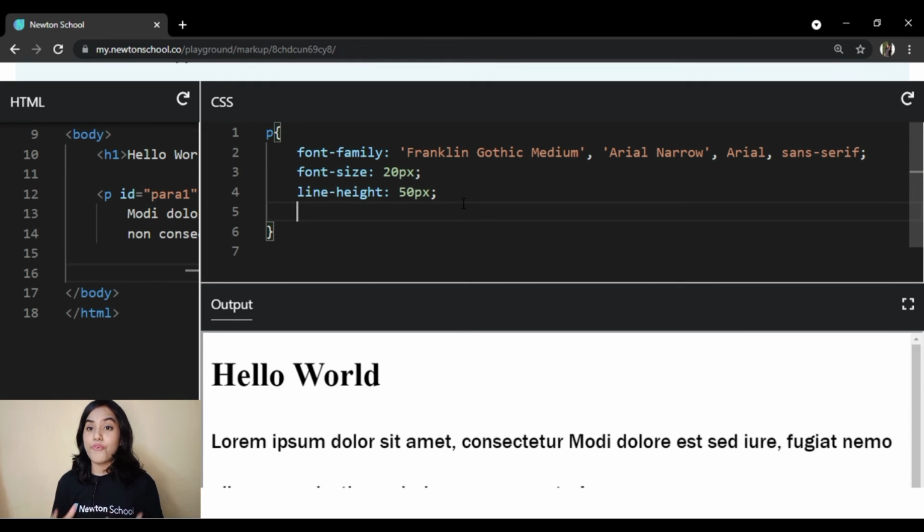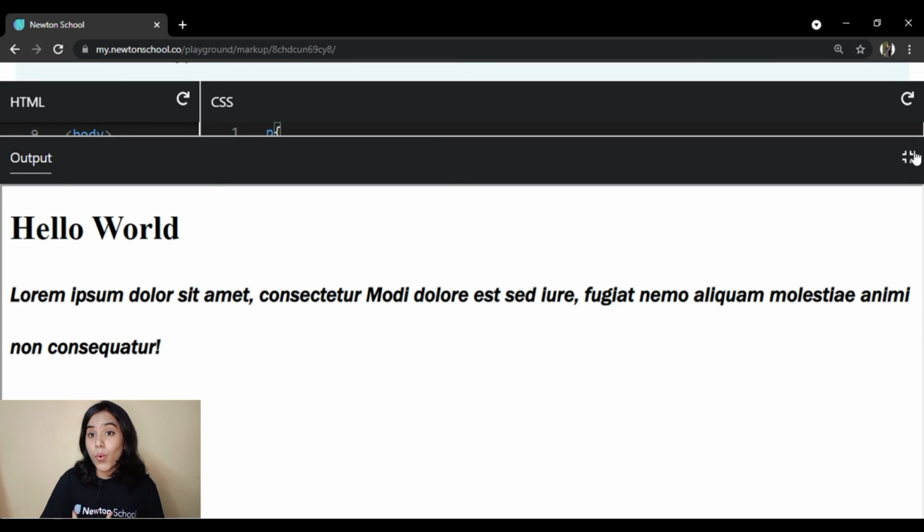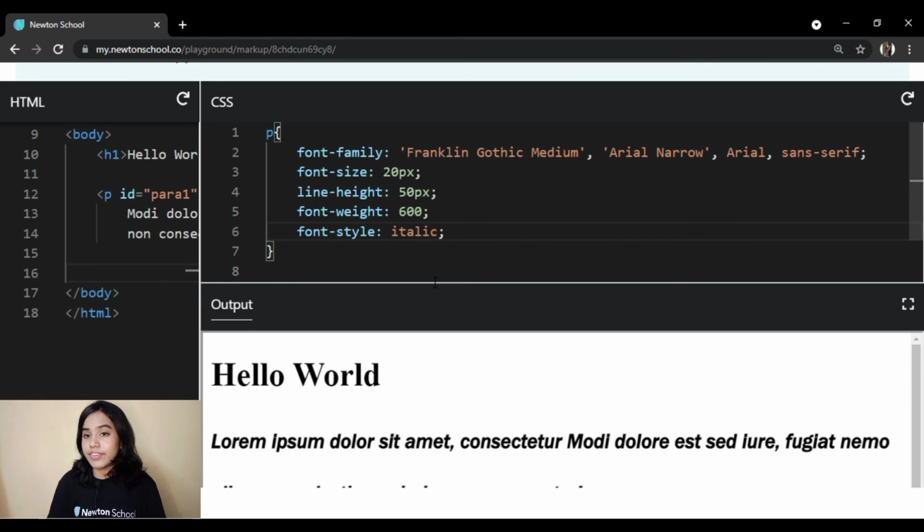Now next comes font weight. What exactly this font weight is, let us see. This will make our fonts look bolder. You can either use font weight, or there is another style to make text bolder, and that is font style. Here you can make it bold, italic, any type that you want.